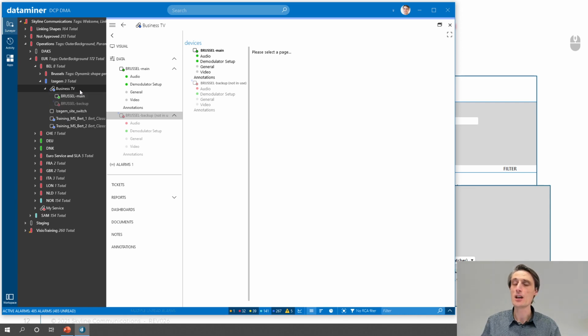towards my business TV. So my business TV is still okay, it's still in good shape. I'm running on the main, but still it shows, watch out, there's a warning alarm here because my backup device is not in a good shape. So you can still bubble up that critical alarm from your not in use device towards the top.